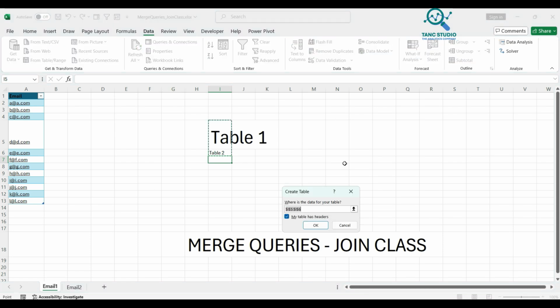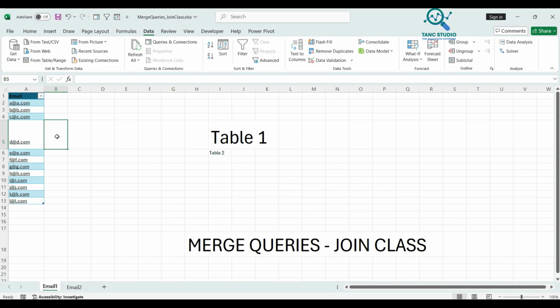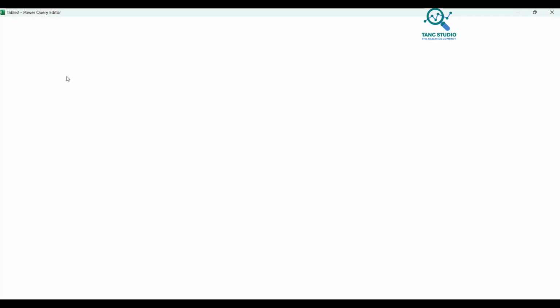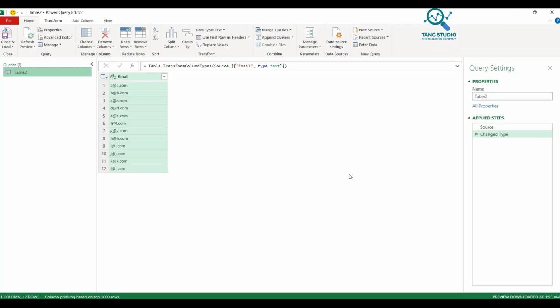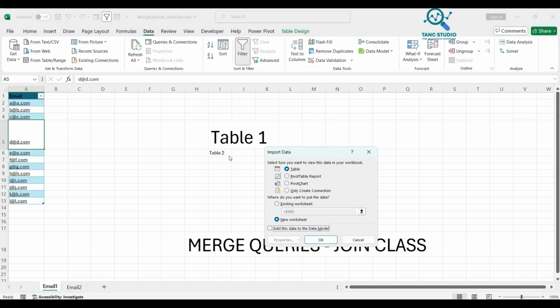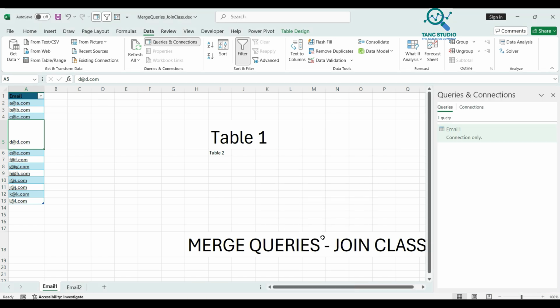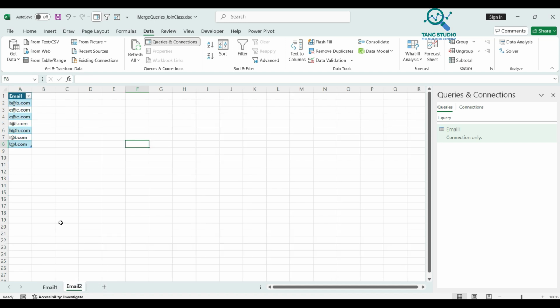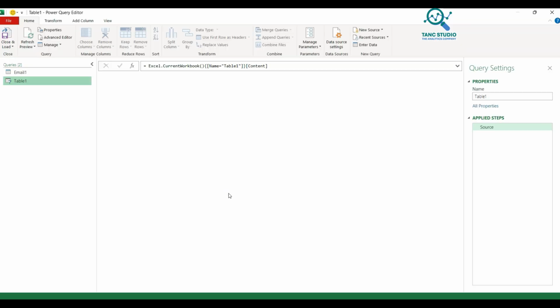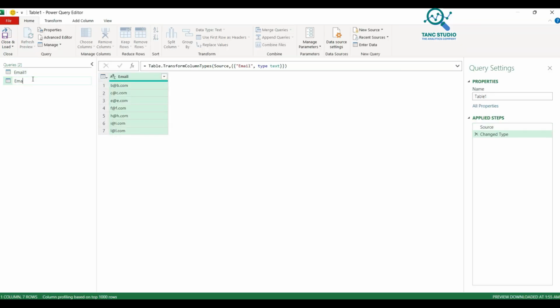Go to From Table, Table 1. If you do not want to load the data, just use Close and Load To and use only Create Connection. It will not load the data in a separate Excel sheet. Email 2, email.